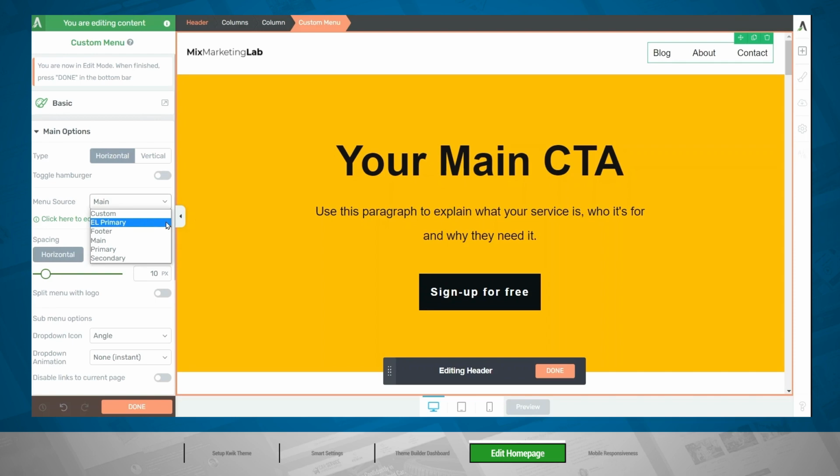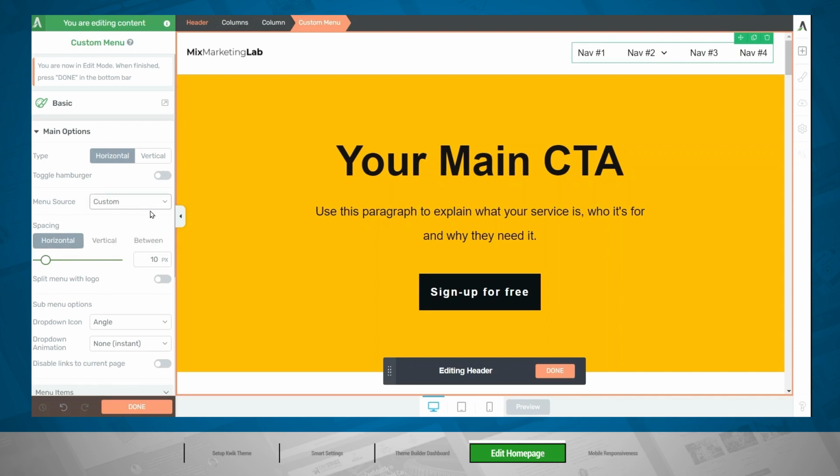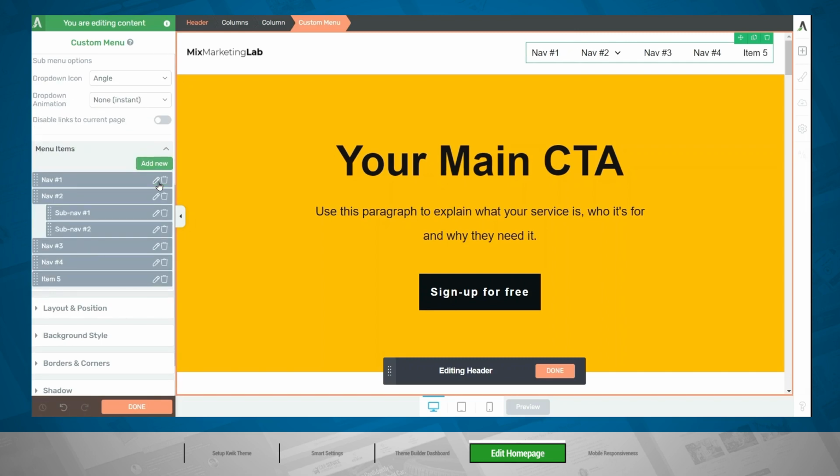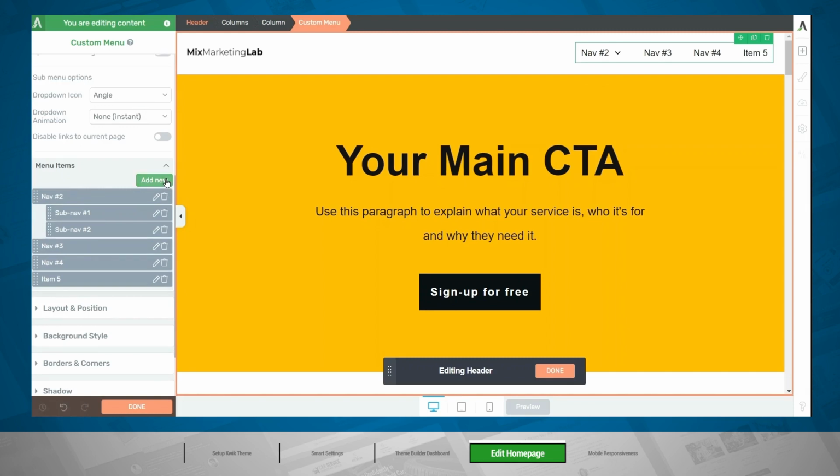If you have menus that you created in WordPress, they will show up here. If you would like to create your own menu in Thrive Theme Builder, then you can choose Custom Menu, and then your menu items will be listed down here. Just to show you how these menu items work, you can easily add menu items. You can also delete items very easily. And you can rearrange them by clicking on the dotted lines and dragging them around.